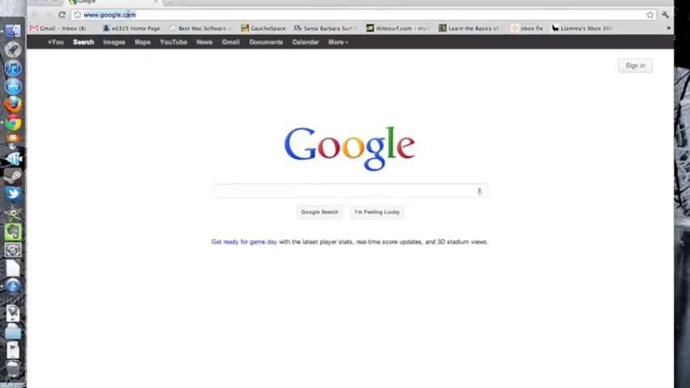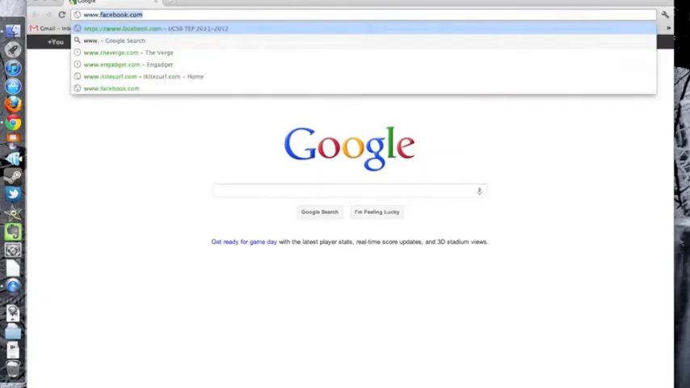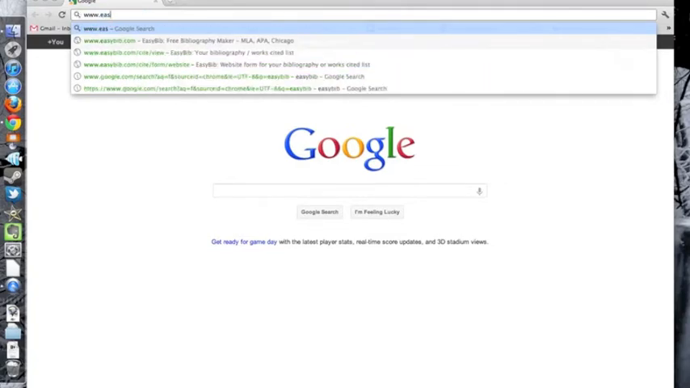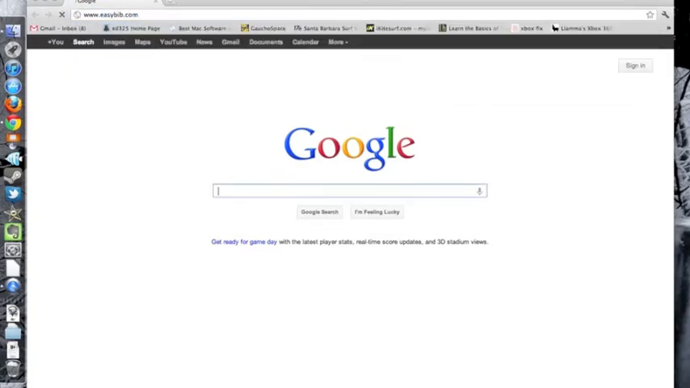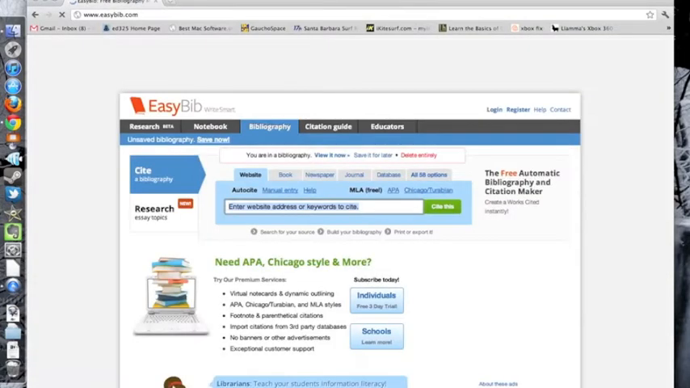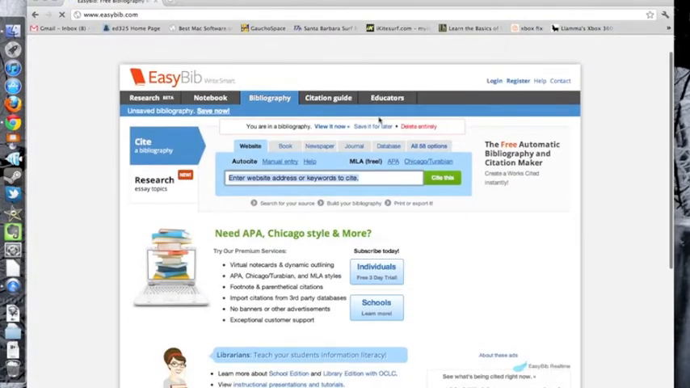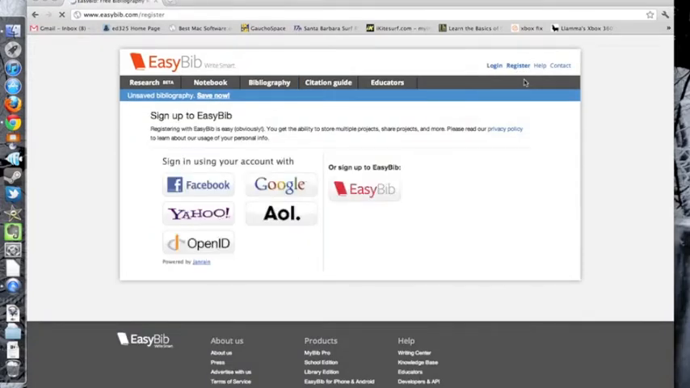Alright, here we are. And I'm going to type in www.easybib.com. Alright, so now we're on the home page for EasyBib. And the first thing that you should do before you ever do anything else is either log in if you've been to this website before or register. And the reason you want to do this is because if you do not register and you start creating a bibliography, it will not save the bibliography if you navigate away.